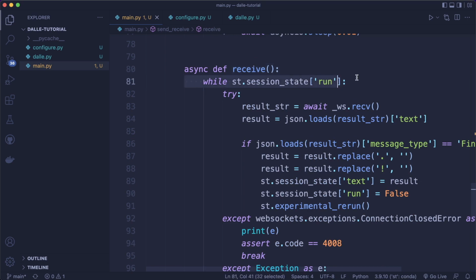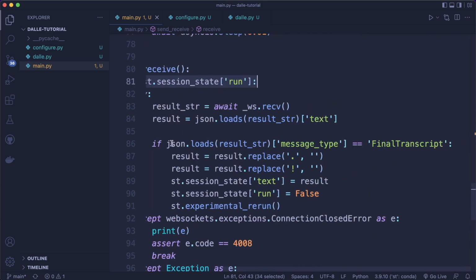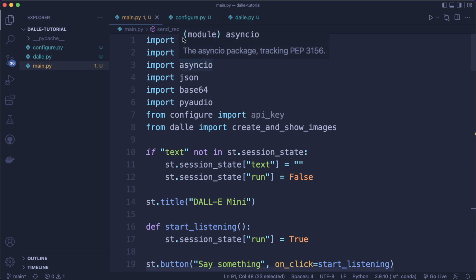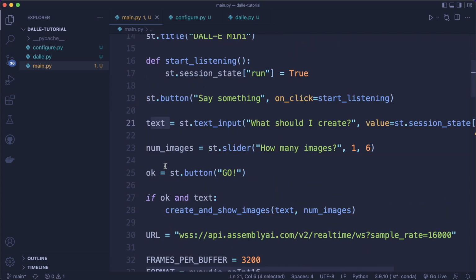Here again, we say while the session state run is true. And here we wait for the message to get back from the web service. If we have a final transcript, then we store this in the session state. So this is the text. Then we also set run to false again, and then we call Streamlit experimental rerun. Now what this is doing is that it will run this from the top again, but now we have the session state set. So now we have our value in here, and then we have the text, and it will create and display the images.